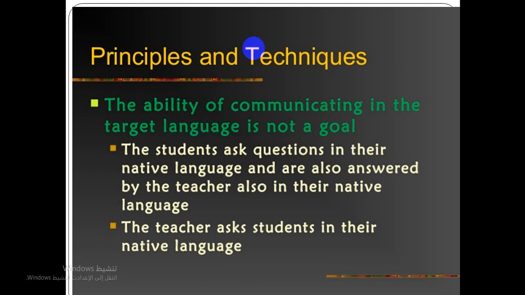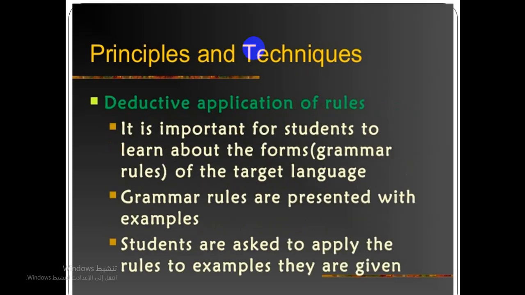In this technique, the students ask questions in their native language and are also answered by the teacher, also in their native language. The teacher asks students in their native language. Deductive application of rules. In this technique, it is important for students to learn about the forms and grammar rules of the target language. Grammar rules are represented with examples.